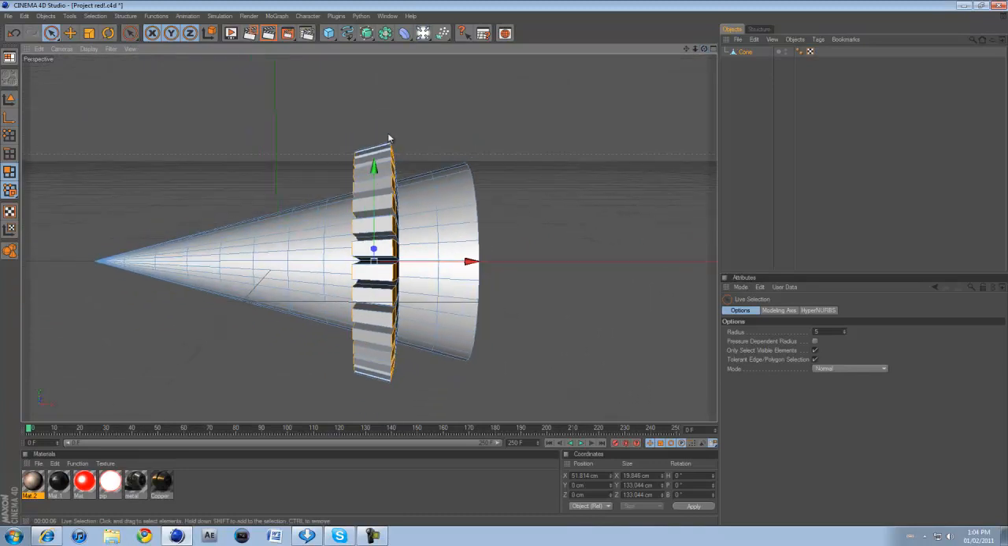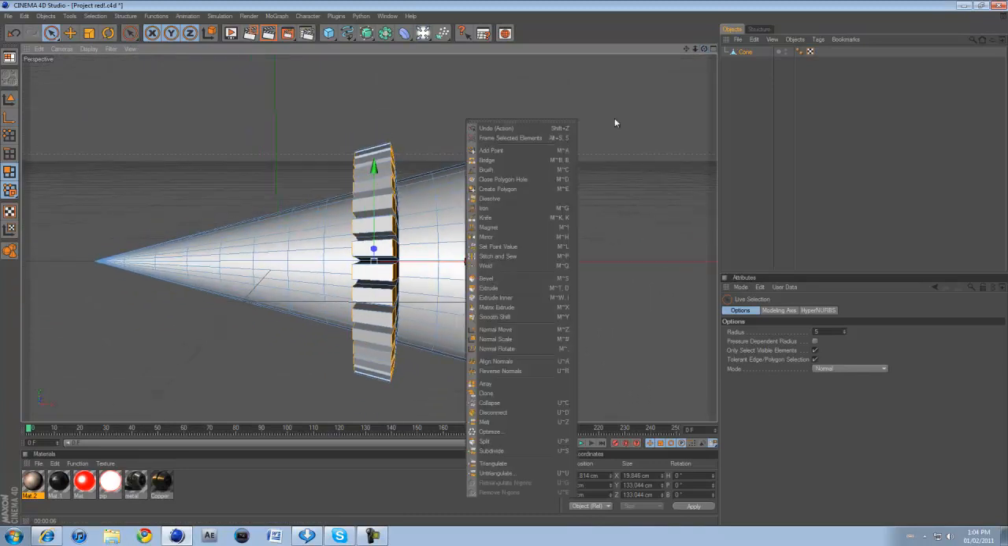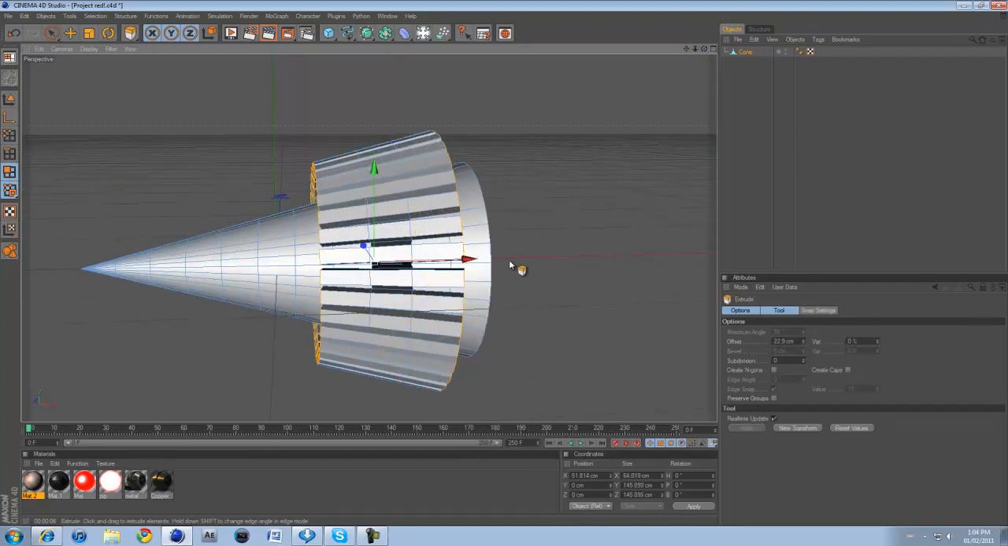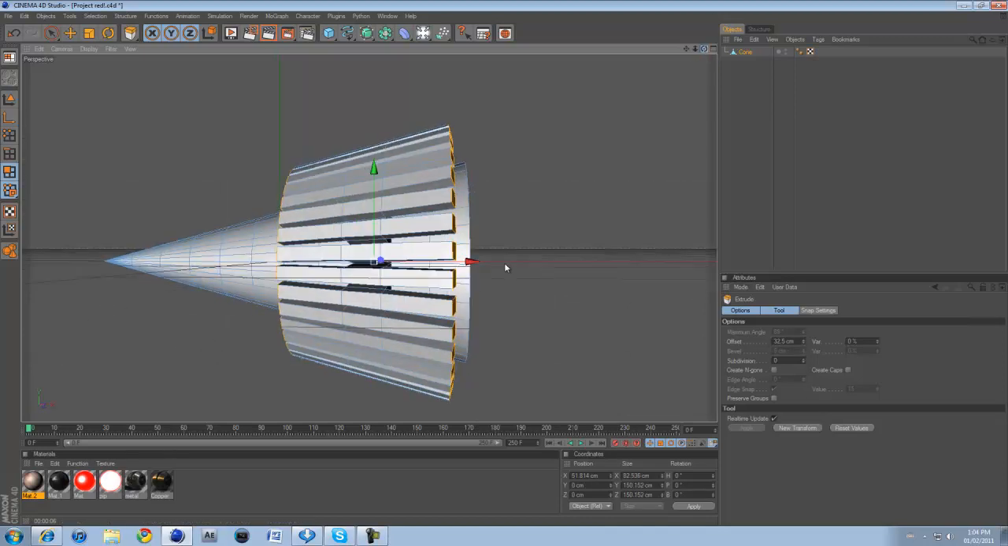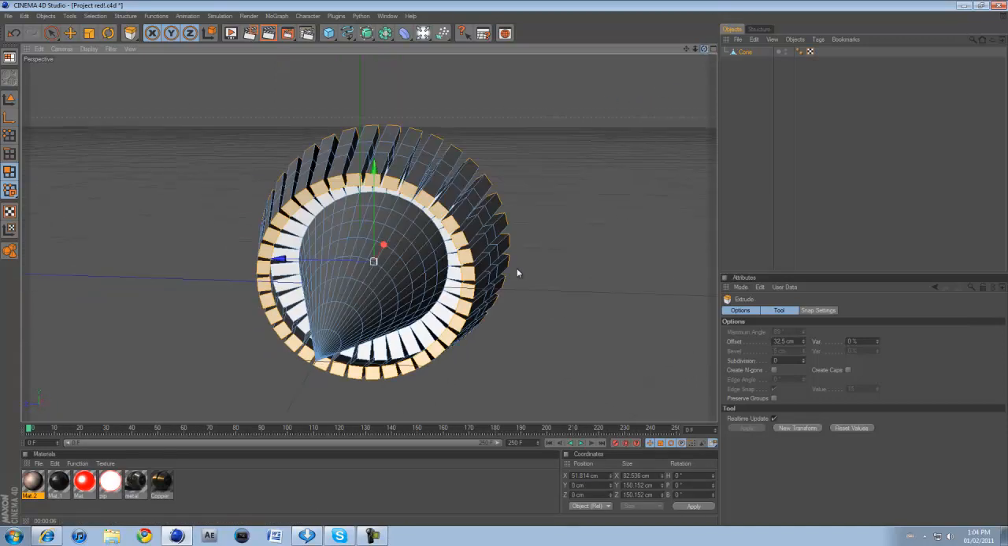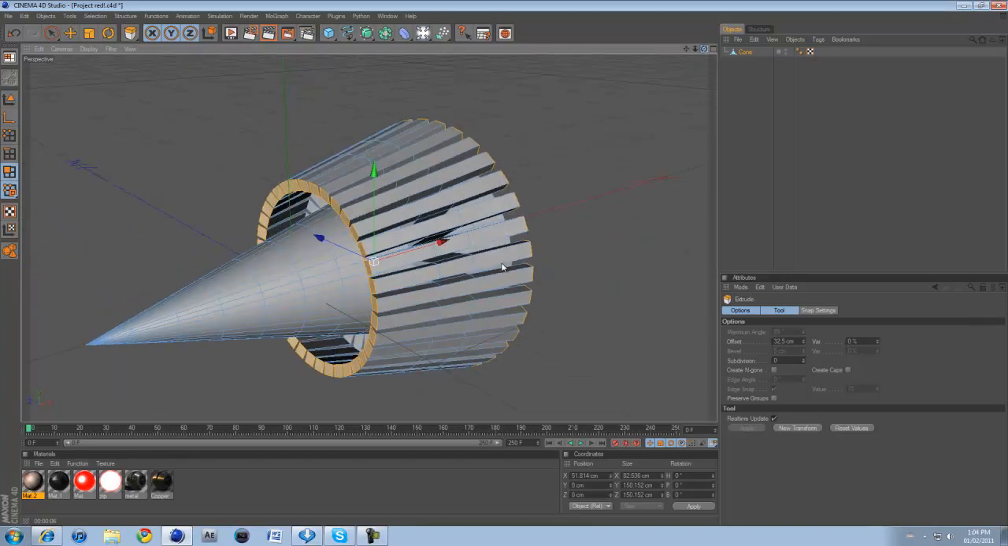Now, I'm gonna come to a side view. Just going to turn, and I'm going to come to extrude. And what I'm going to do now is extrude my polygons so they don't come equal to the end of my cone, just a bit less. And it'll give you this kind of look.